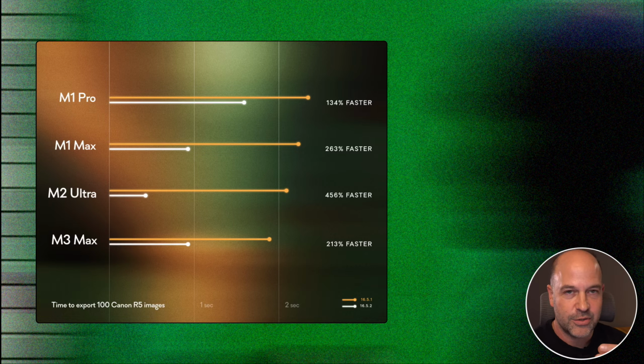M1 Pro is not as juicy as the others, but it's still moderately quicker as well. But the bigger the processing power you have, the more benefit you're going to get as well. It's probably also fair to say that you'll see most of the benefit when exporting JPEGs, but you will still see a benefit when you are exporting TIFFs as well.